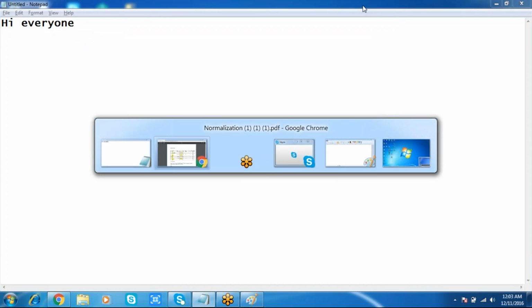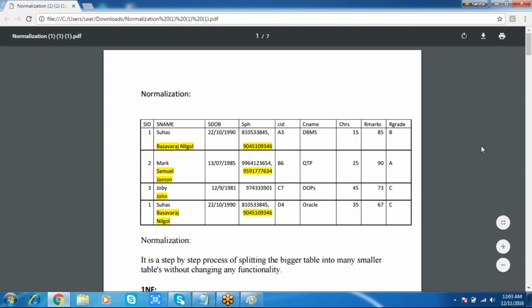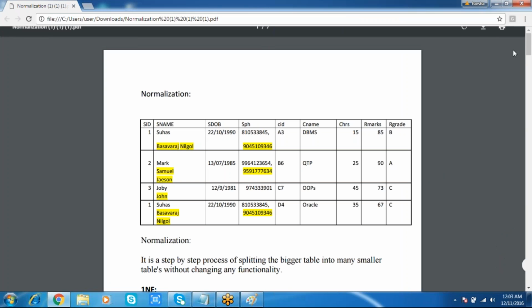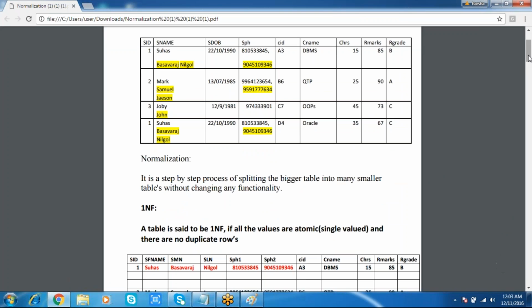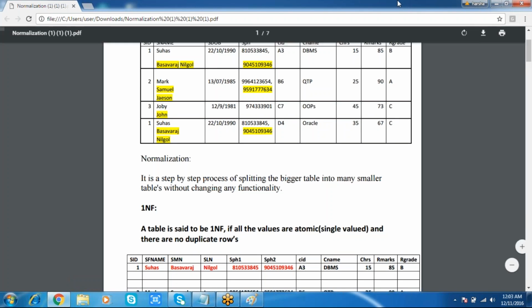So what is normalization? In the PDF, you will be seeing what is normalization. Here it is written: it is a step-by-step process of splitting the bigger table into smaller tables without changing any functionality.